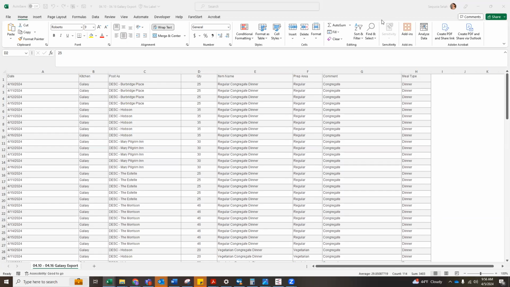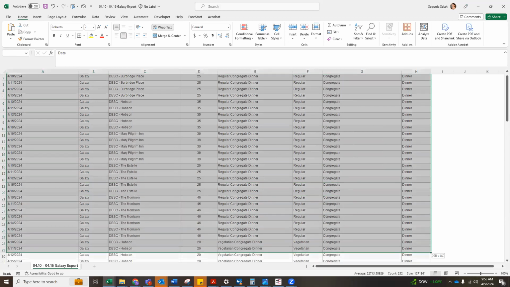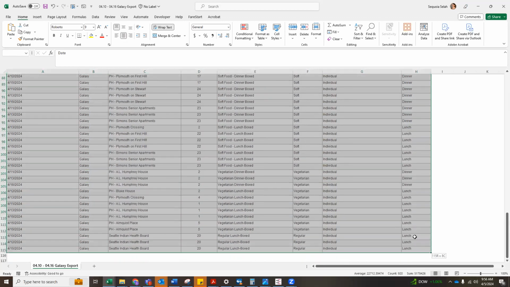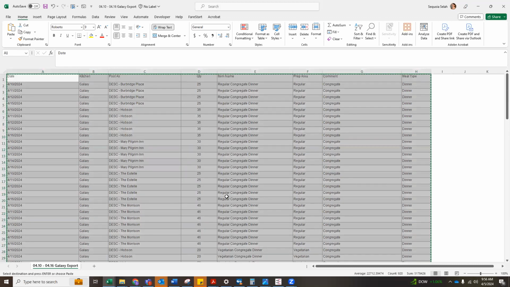Hello, this video is going to show you how to use the PDF that we have already exported in order to generate the all other sites pack list for Galaxy. Now we have our fully exported data here. And so what I'm going to do now is select all of this data by clicking and dragging. I'm going to right click and copy.